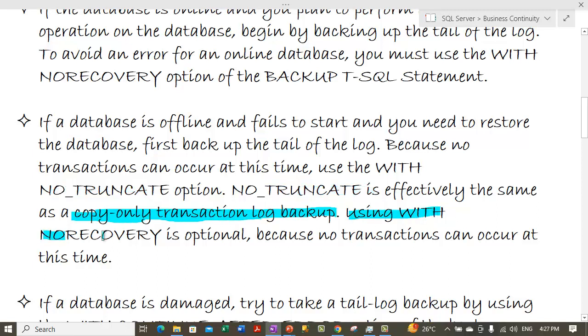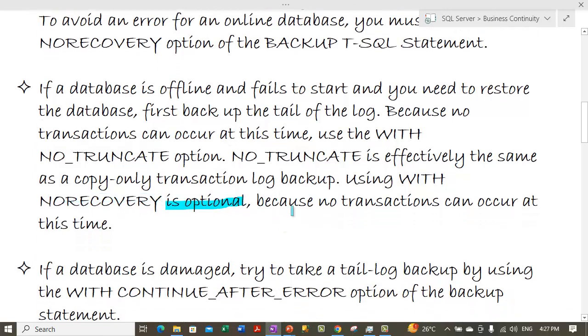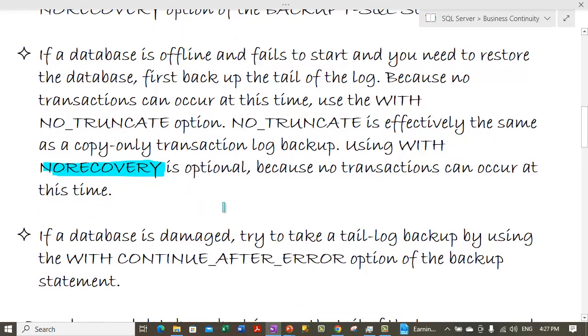Using WITH NORECOVERY is optional. If you want to use it, use it; if you don't, you don't. It is optional because the database is offline and not online. It is only compulsory in scenarios where the database is online. Here our database is offline, so using NORECOVERY is optional, and no transactions are taking place at present. So you can omit the NORECOVERY option, but we should use the NO_TRUNCATE option while taking the transaction log backup.